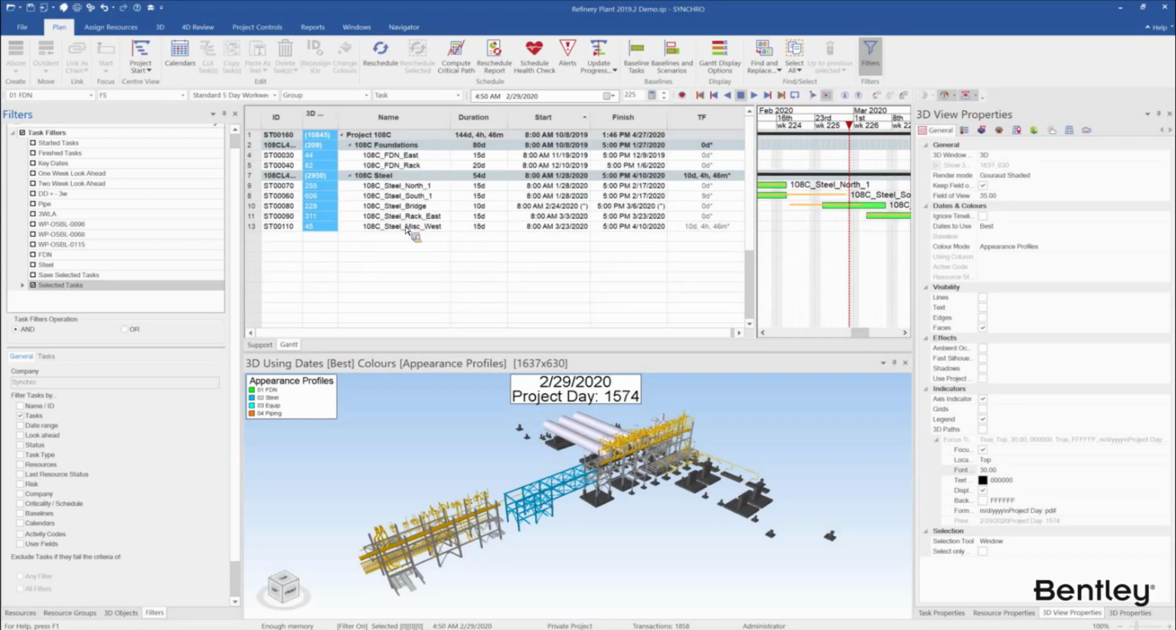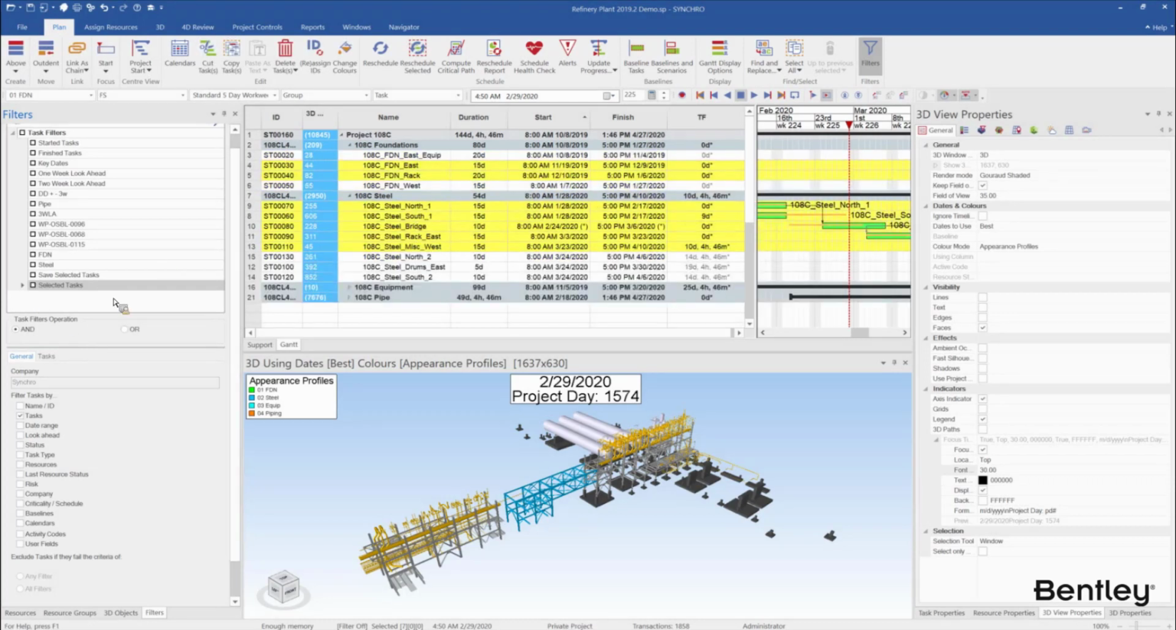You can see my selected tasks are filtered, and my selection was saved in this task filter as well. Don't forget that you can always use any filter to select the filtered tasks. You don't have to have the filter on. You can use your filter as a quick way to select things. That actually works for both 3D filter and task filter.